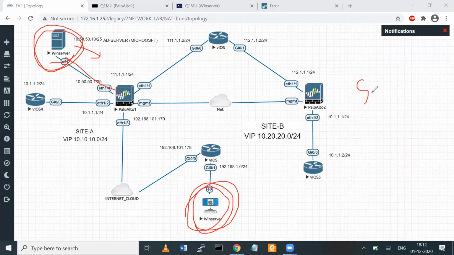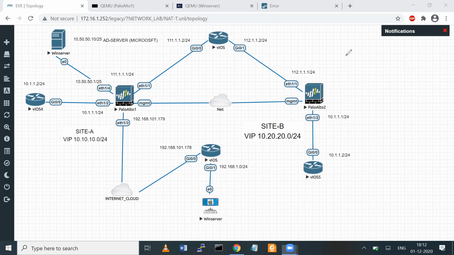So first step is to integrate Active Directory server with this Palo Alto. So it means like we have to just complete the integration part first, then we can move on any other task.